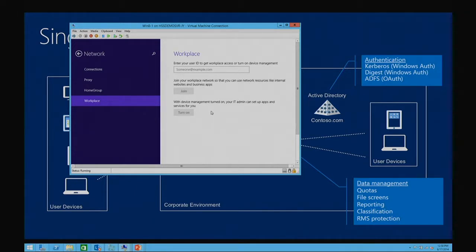So the first one, join your workplace network. This is when the environment has the ADFS presence, and then the IT admin can set up policies in ADFS saying that I only allow registered devices to access my corporate data. So with doing that, then the device must basically go through this process to register itself in ADFS.